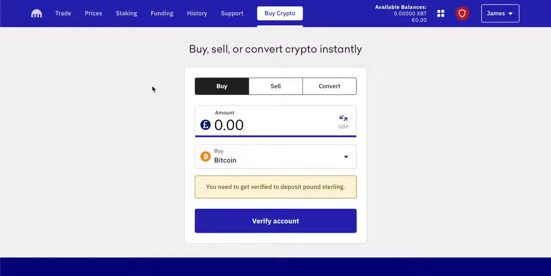Now the second thing that you'll have to do is verify your account. You can see before you do anything, you do have to verify. So there are a couple of different levels with Kraken. Now, I've already done this. There may even be a bar up here telling you to verify your account. So you can do that, but this should be here as well. So just click on verify your account and then you'll come through to this page.